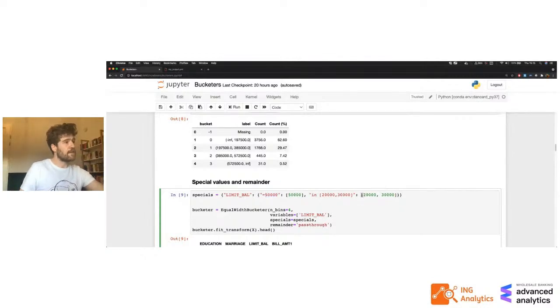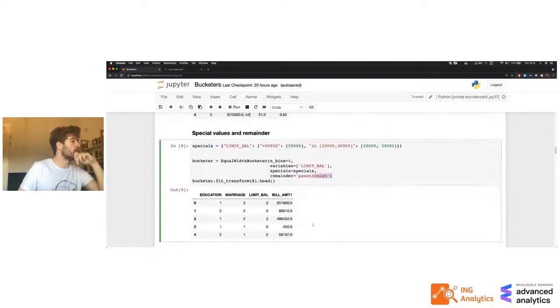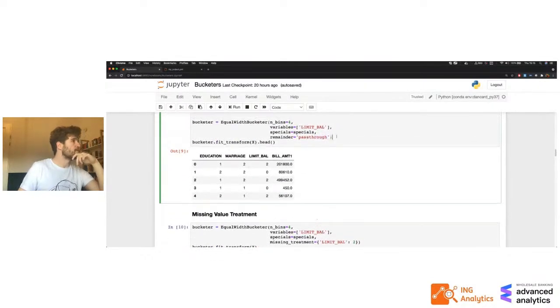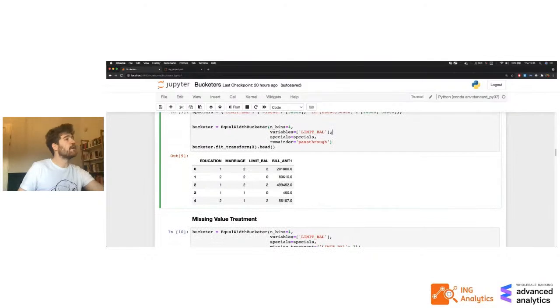Similarly, if we want to bucket anything between 20,000 and 30,000, for instance, in its own bucket, we can easily do this. We firstly just define a specials dictionary. Again, we want to look at 4 bins here. We say, look at the limit balance, pass through the specials, and pass through the remainder. Now, this remainder essentially means that any variables that we do not specify here, we leave untouched as they are. So the bill amount, for instance, has not been touched here. We can also drop a lot of the variables, so it only transforms the variable that we specify here, but in this case, I haven't done that.